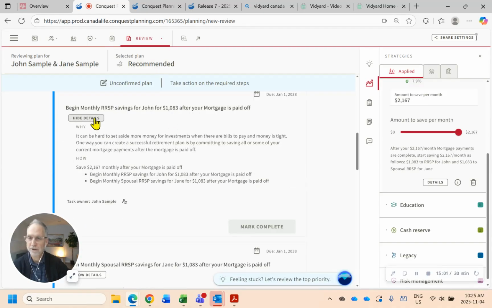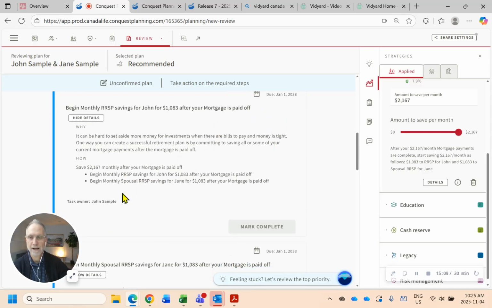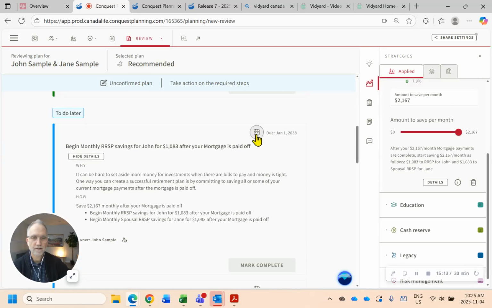We can go in to show the details, the why and the how. We can also note, just for future reference, the future date. Okay, and who is the task owner? As an FYI, we can go in here and we can make adjustments to that date if we wanted to. Okay, what the software is doing, it's just tracking those liability payments for the mortgage, and it's projecting it'll be paid off in the future in the year 2038. So that's when this is supposed to start, and that's why on the to-do list it says to do later.